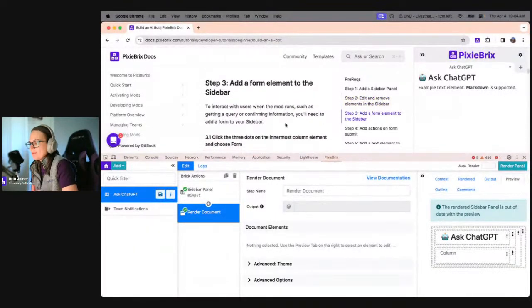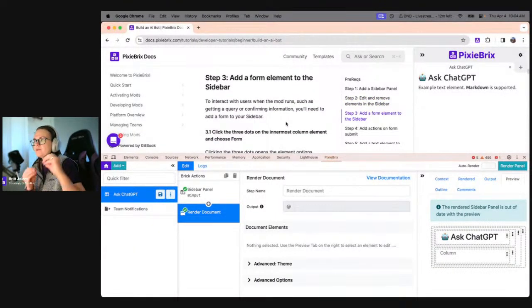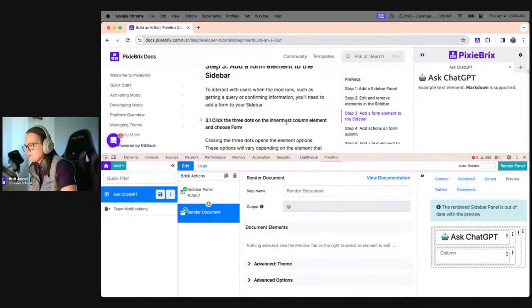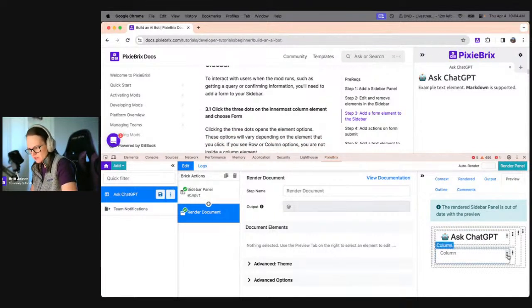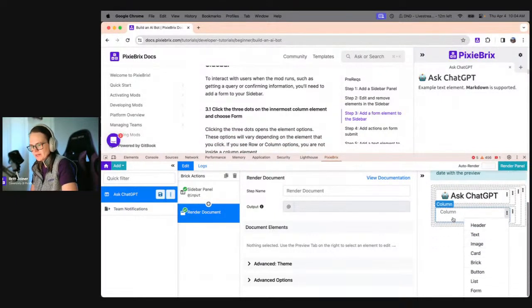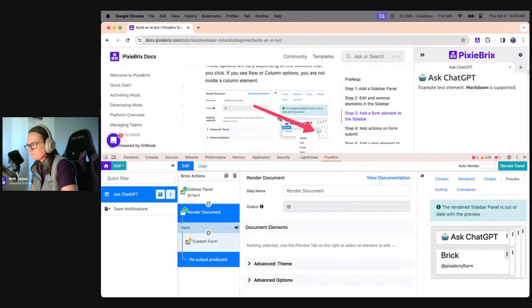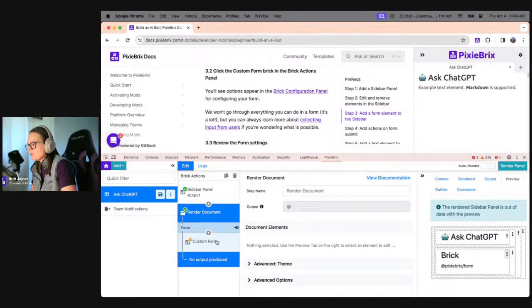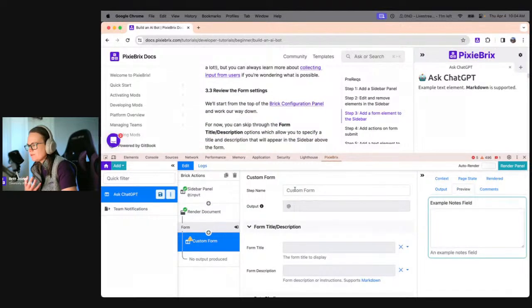And we're going to add a form element because we want to give you an input box where you can put your question and say, hey, ChatGPT, here's my question. So click these three dots on the innermost column element. This one right here. Click form. And you'll see the custom form brick has now been added. So let's go ahead and review some of these settings.